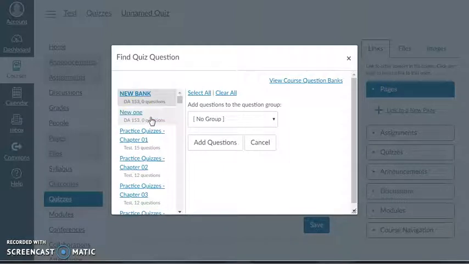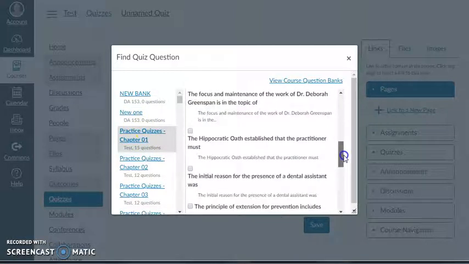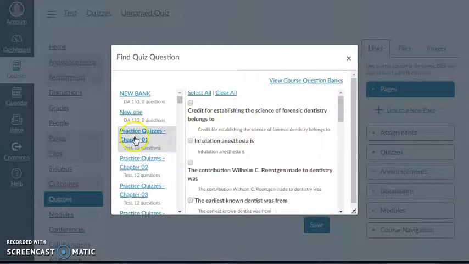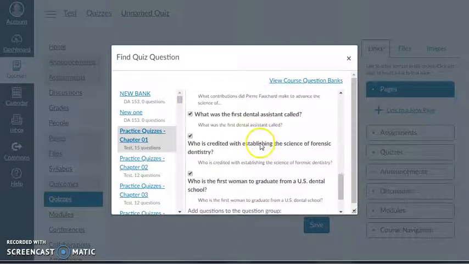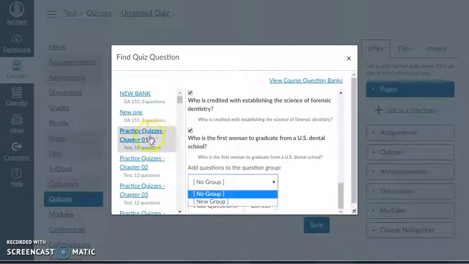So let's just make an example. If we're making a practice quiz, you select it, you'll see all the questions here. And then you scroll down a little bit here. So since it's a practice quiz, most probably you want to select all. And then you just add the questions. You can make them in a group if you want to add chapter 1 and chapter 2. So you make a group in one quiz, and the same quiz has 2 chapters.